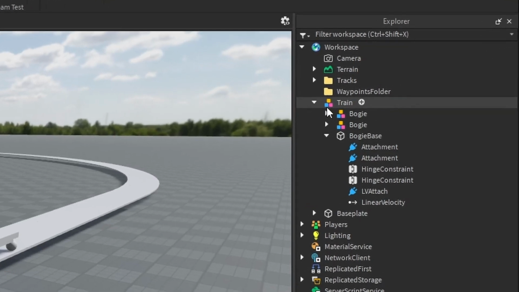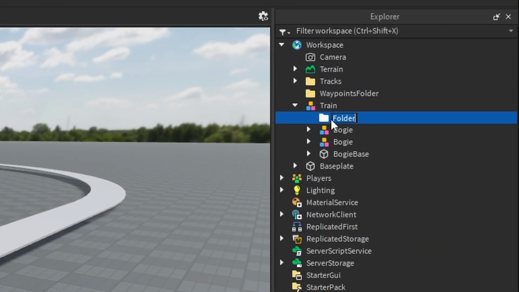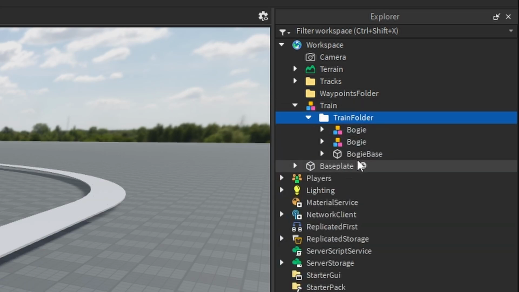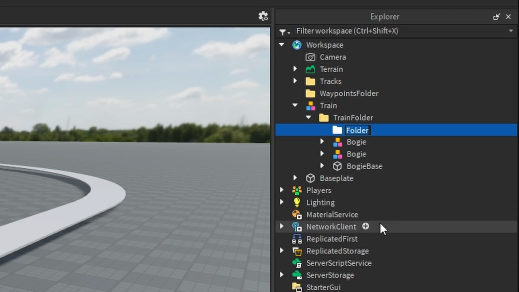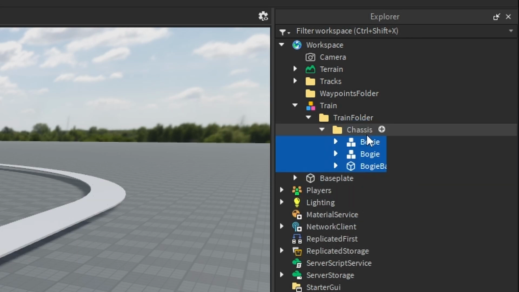Okay, first let's organize this train folder. Let's create a new folder and let's call it train folder, and let's just drag everything inside of it. Then let's create another folder and let's call it chassis. So this is where all the functional parts will be, and we can put all this into here.